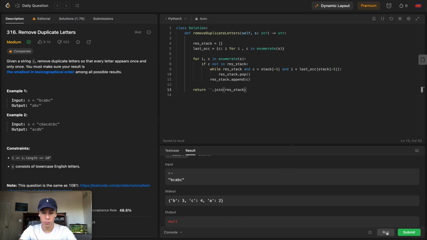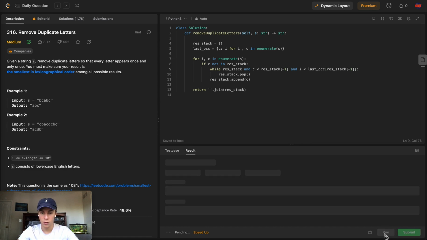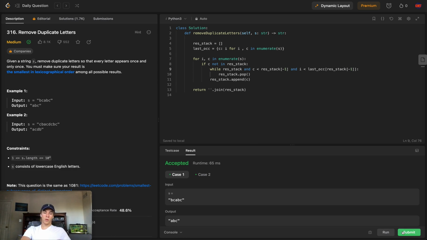And this should work. Stack is not defined. I meant to say my result stack. I've been referring to it as stack, but it's actually called result stack. Okay, it doesn't want to. Okay, let's print this again. We should see that this is running correctly.